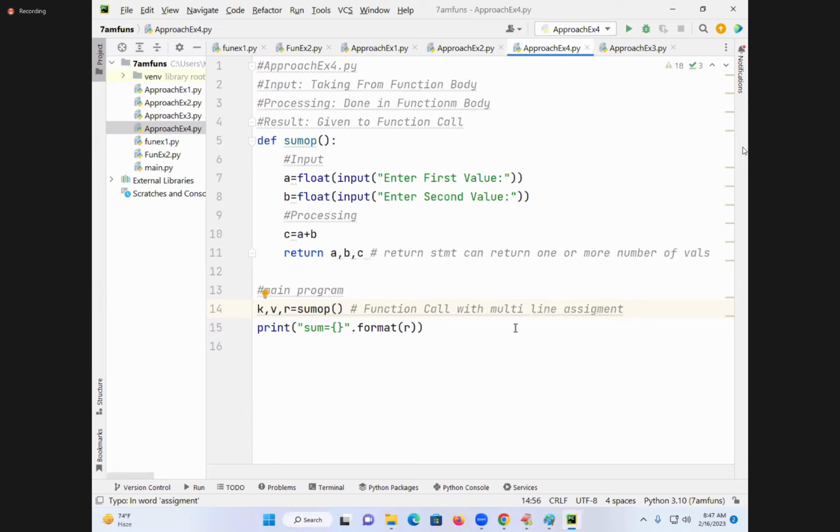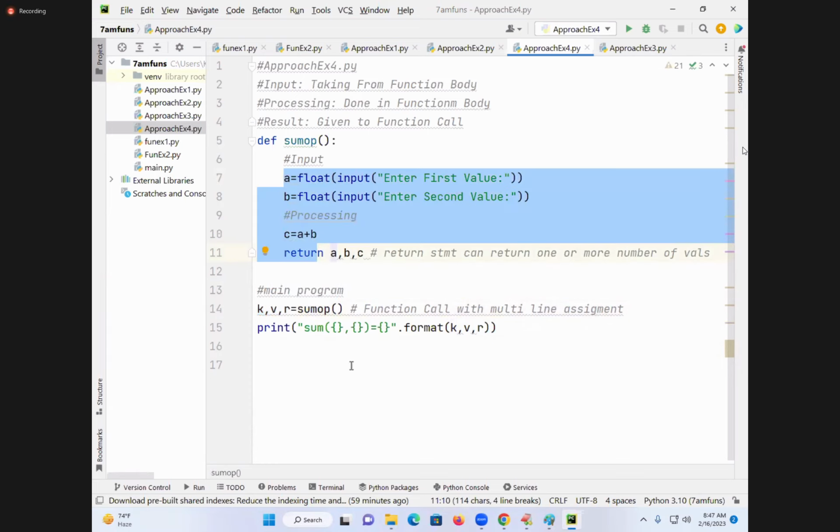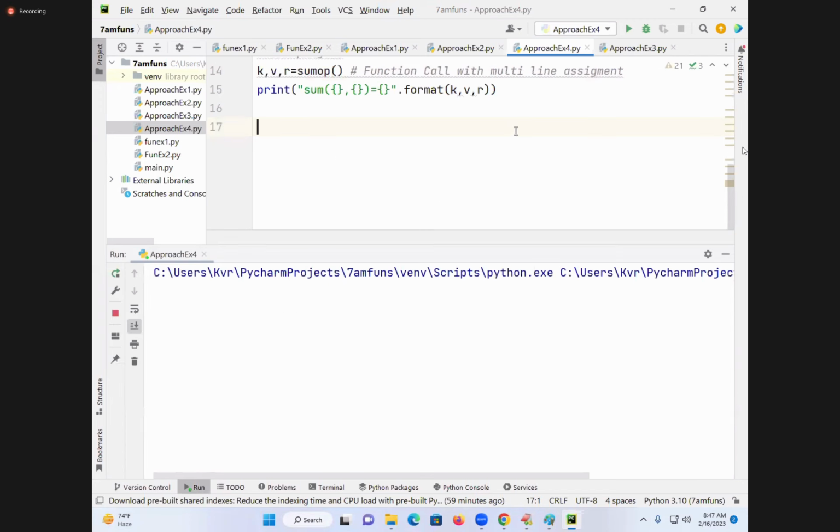I already explained the multi-line assignment operator in class. Now you can print it. How do you print it, students? Comma, like this, is equal to, like this. I am writing here K comma V comma R. What are this K comma V comma R? They are the variables used in the main program. You can use A comma B comma C also. This ABC is different, this ABC is different. You run this code. See that?